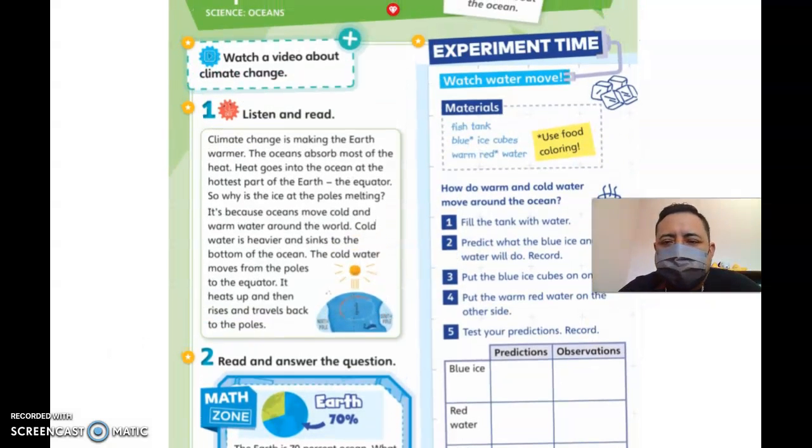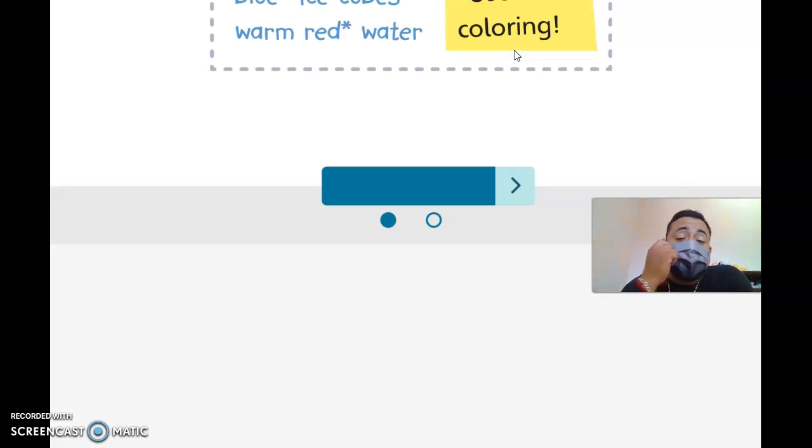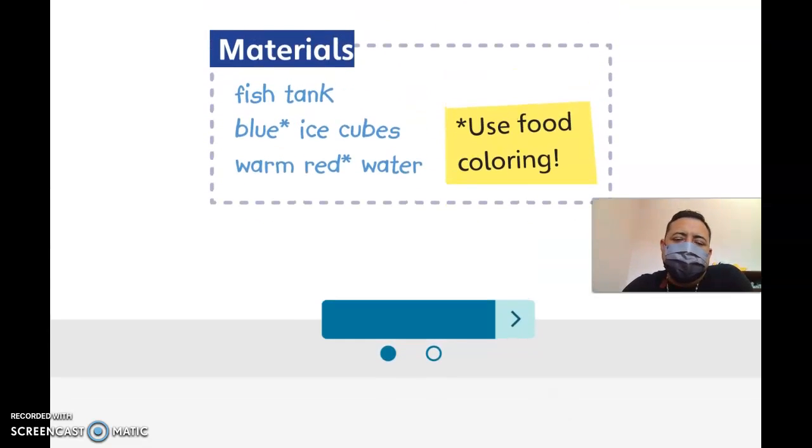Experiment time. Dice watch water move. Cómo se mueve esta agua y los materiales que vamos a necesitar los tenemos aquí en la parte de arriba, ¿ok? Entonces dice materials, a fish tank o pues puede ser como una cubetita que sea más o menos grande, blue ice cubes, warm red water, así que pues ahí vamos a tener que usar some food coloring, ¿ok? Para que podamos pintar esos materiales, the ice and the water, ¿ok?